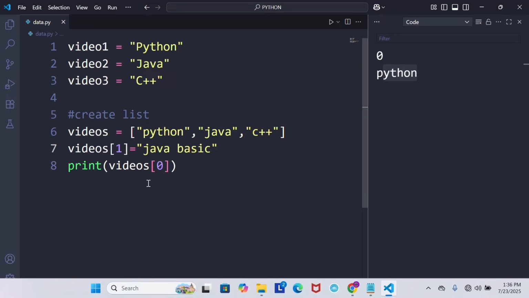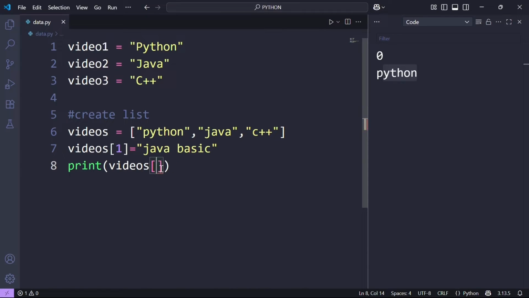Now to watch this, simply change the position here and put 1, and then we run. Now this is Java Basic. Now our list has already been updated.